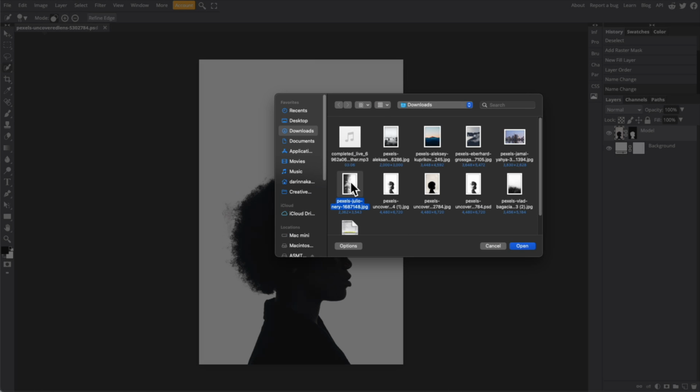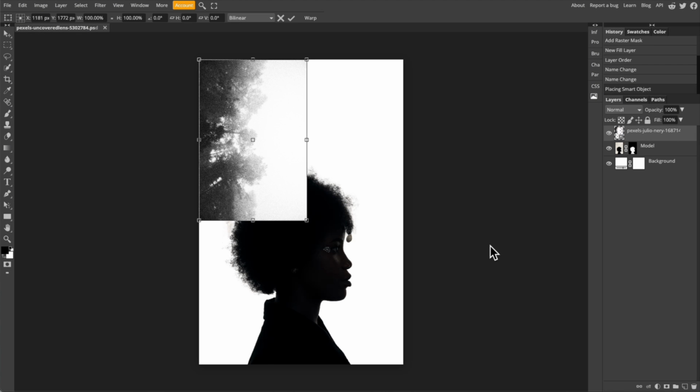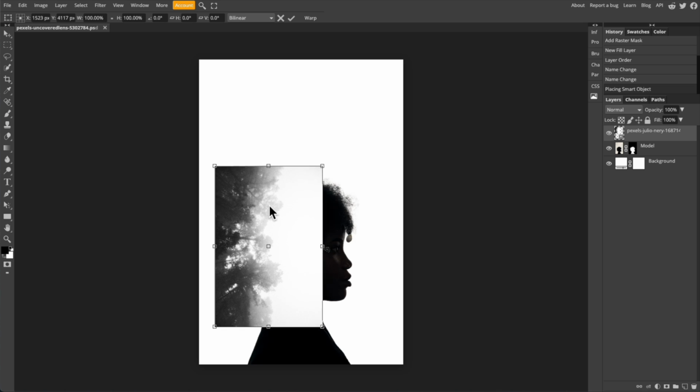We'll find our clouds and we'll open them. And from here, we're going to move it into place. And you can see over here on the left-hand side is dark. We want that to be on this side over here.